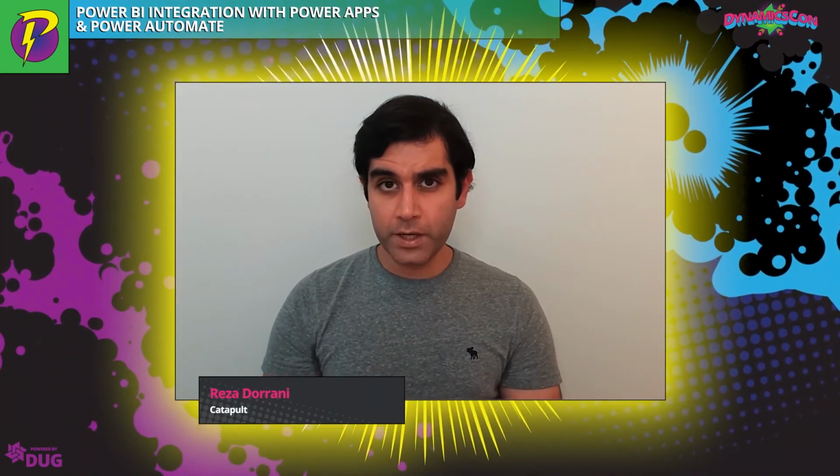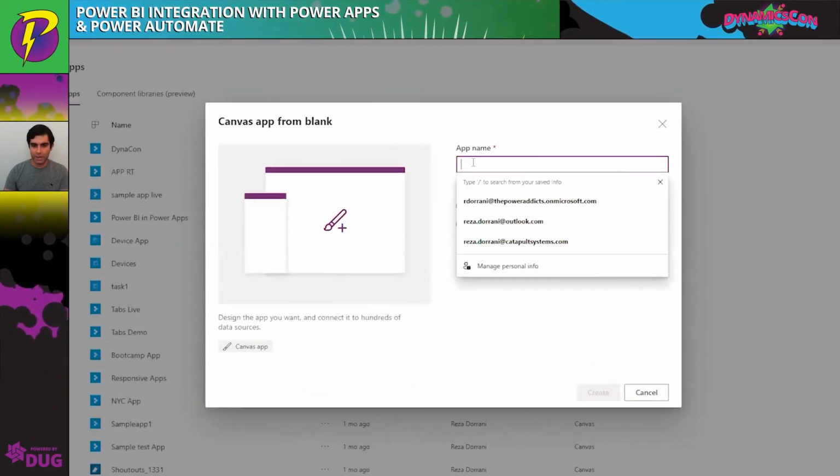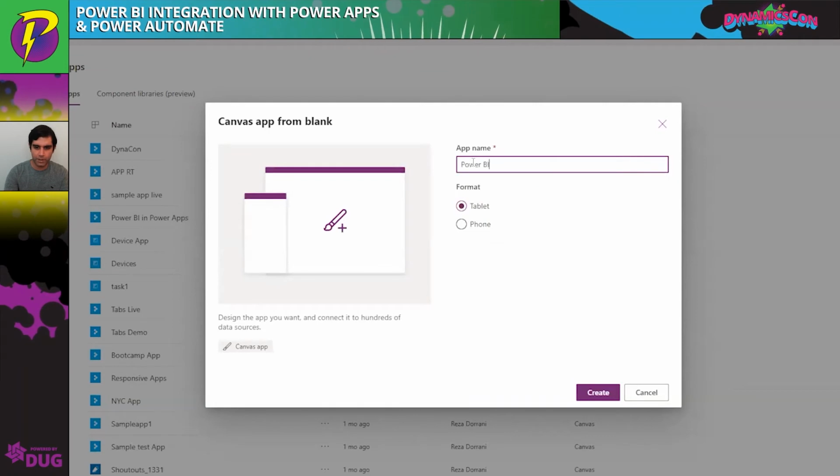Now I'll show you one more use case from an integration experience standpoint. Let's use Power Apps and bring in Power BI into Power Apps. So I'll go ahead and create a new Canvas app, use the tablet experience, and I'm going to call this Power BI in Power Apps DynaCon.